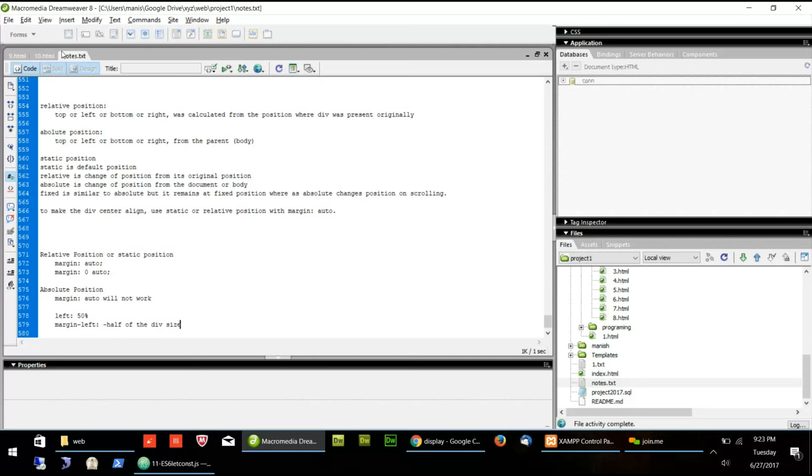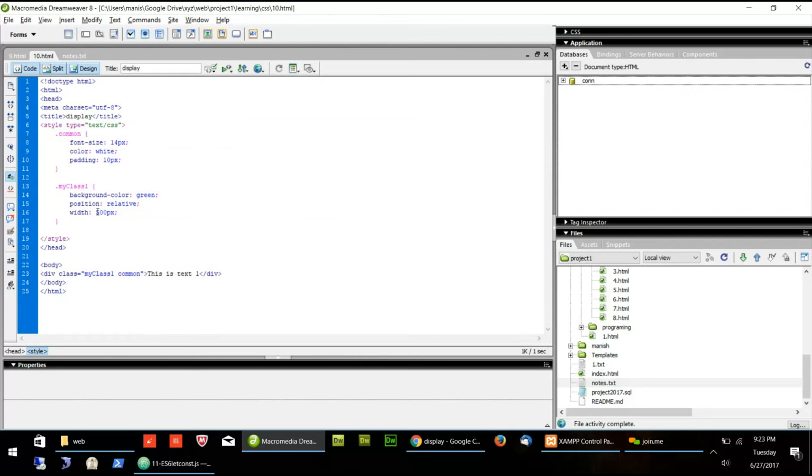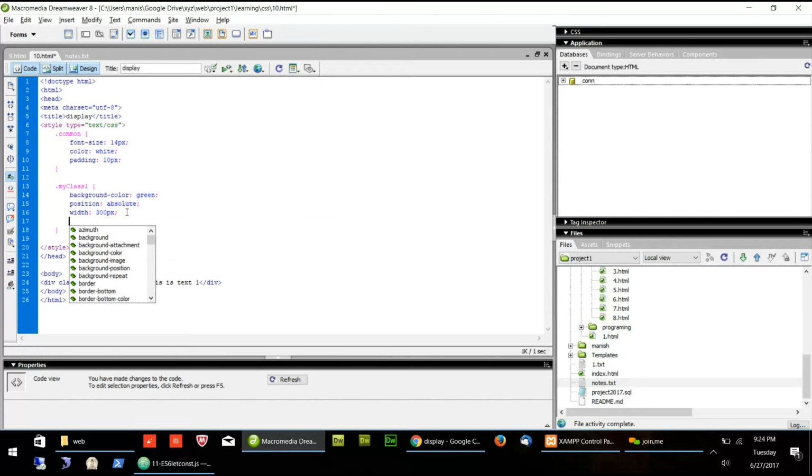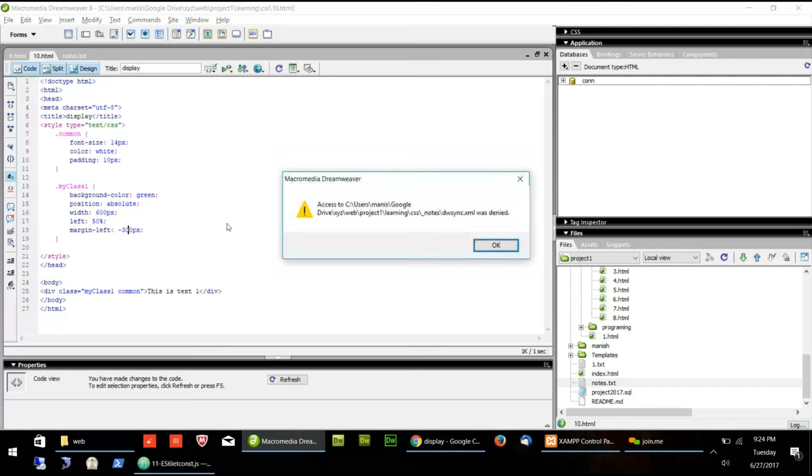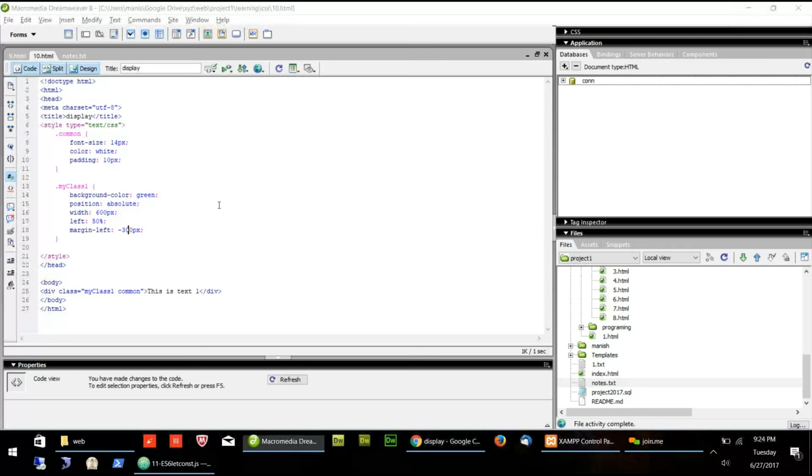So for example, if my div is 300 pixel, just assume, and this is absolute position, if I want to make it center aligned, I will do two things. One, I will say left of 50%, and second, I will say margin left to minus how many pixels? 150 pixel, because width is 300. Let's say I change the width to 600. Then what will I put here? 300. So this is how we make the center align.